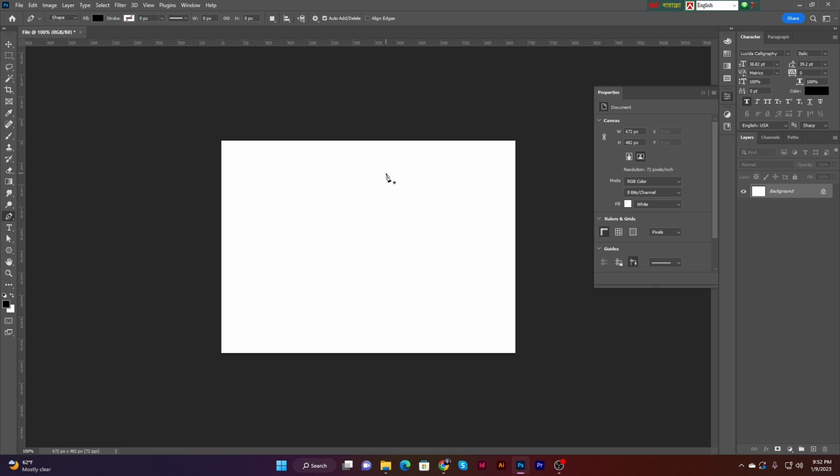Now you can use the pen tool for different reasons. For example, you can make custom shapes, which is very important, as well as use paths to make selections for removing backgrounds and other things. So I'm going to go with the shapes that I'm going to create. Let's say I want to create a rectangle, a square.